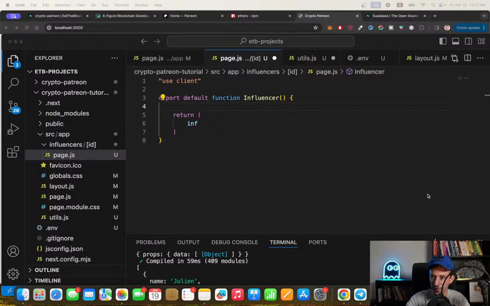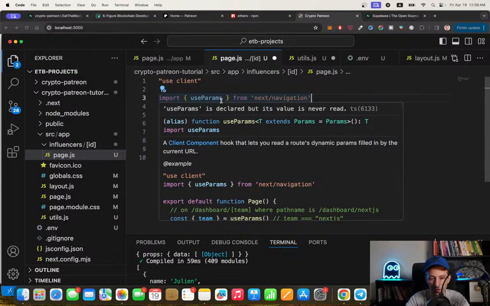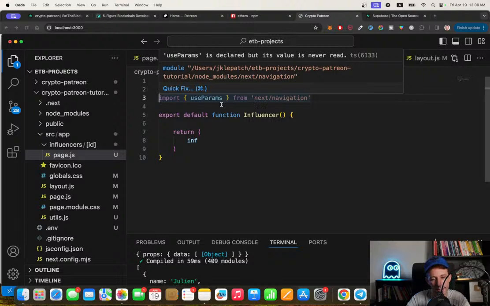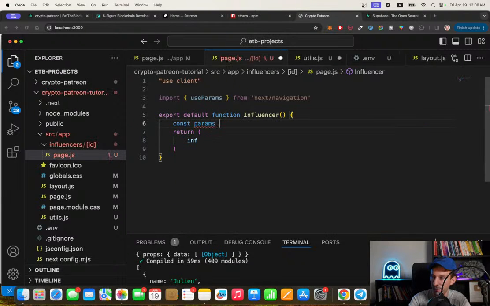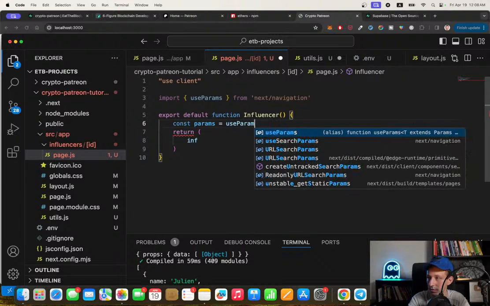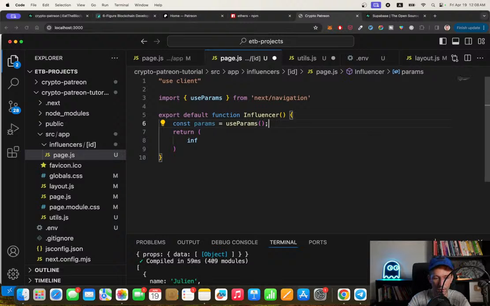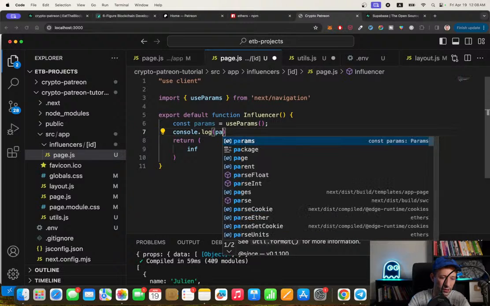Let me see. I'm actually not that experienced in Next.js. I'm more experienced in pure blockchain things, but I think this is it, useParams. Okay, so we're going to try what we can get from that. So params equals useParams. And let's just console log what we have here.